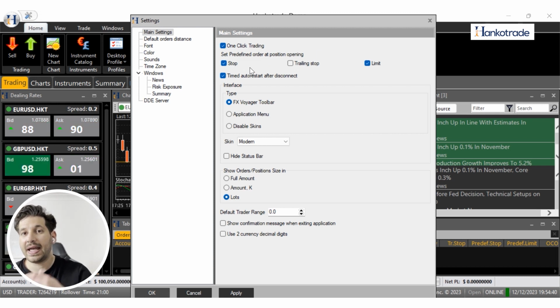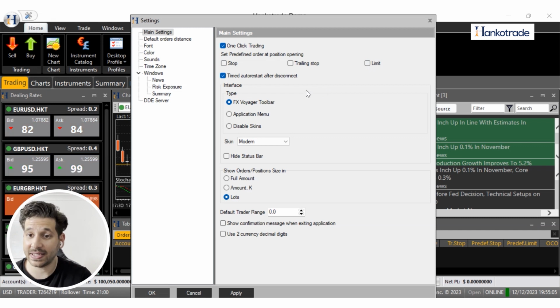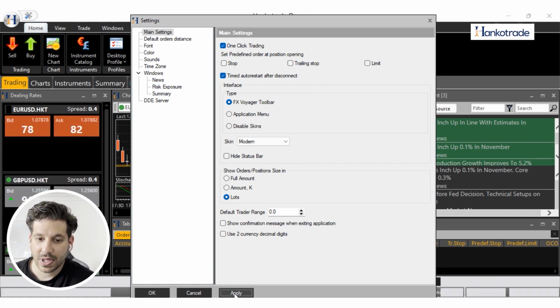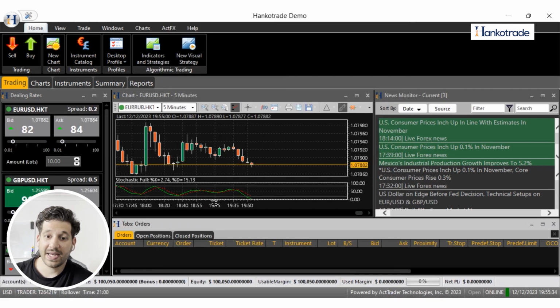Essentially what this means is, when you hit buy or sell, do you have to predefine your stop and your limit before you get in? Now, if you're looking for really quick execution to jump in the market, you're probably not going to want to set a predefined stop or limit. So we're going to unselect this, because we want to just get in the moment we hit that sell or buy button. So we're going to go ahead and click apply and click OK. And now we've activated one-click trading.